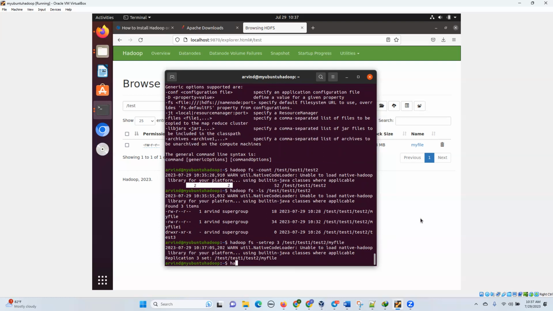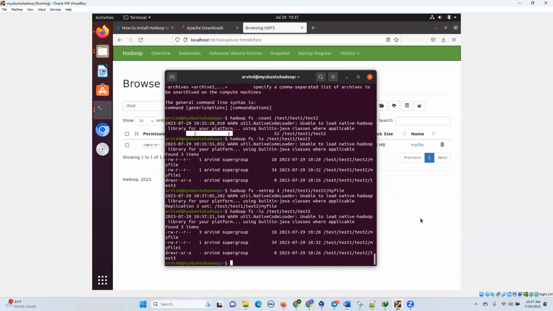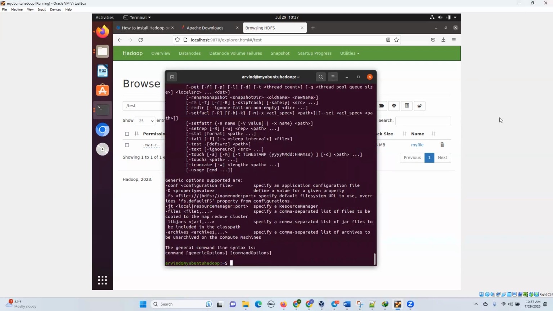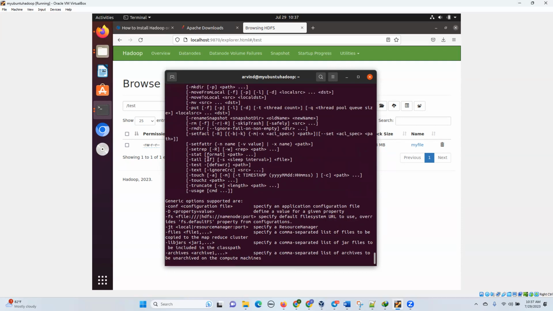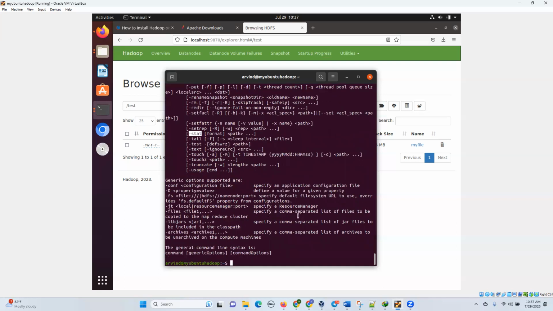So if I run hadoop fs -ls again for this, I will see here that the replication factor has changed. So this is the setrep command. Okay, there are many more commands. The stat command just shows the statistics, like the date and time, right?